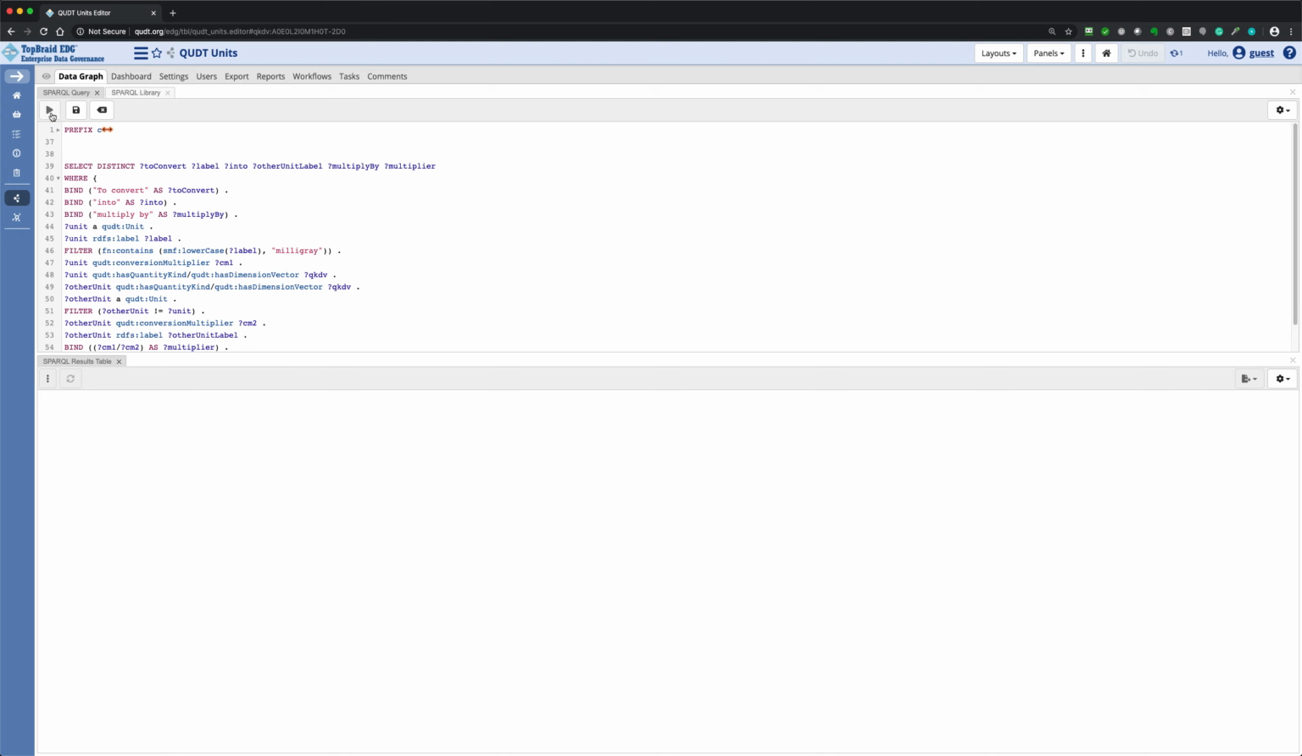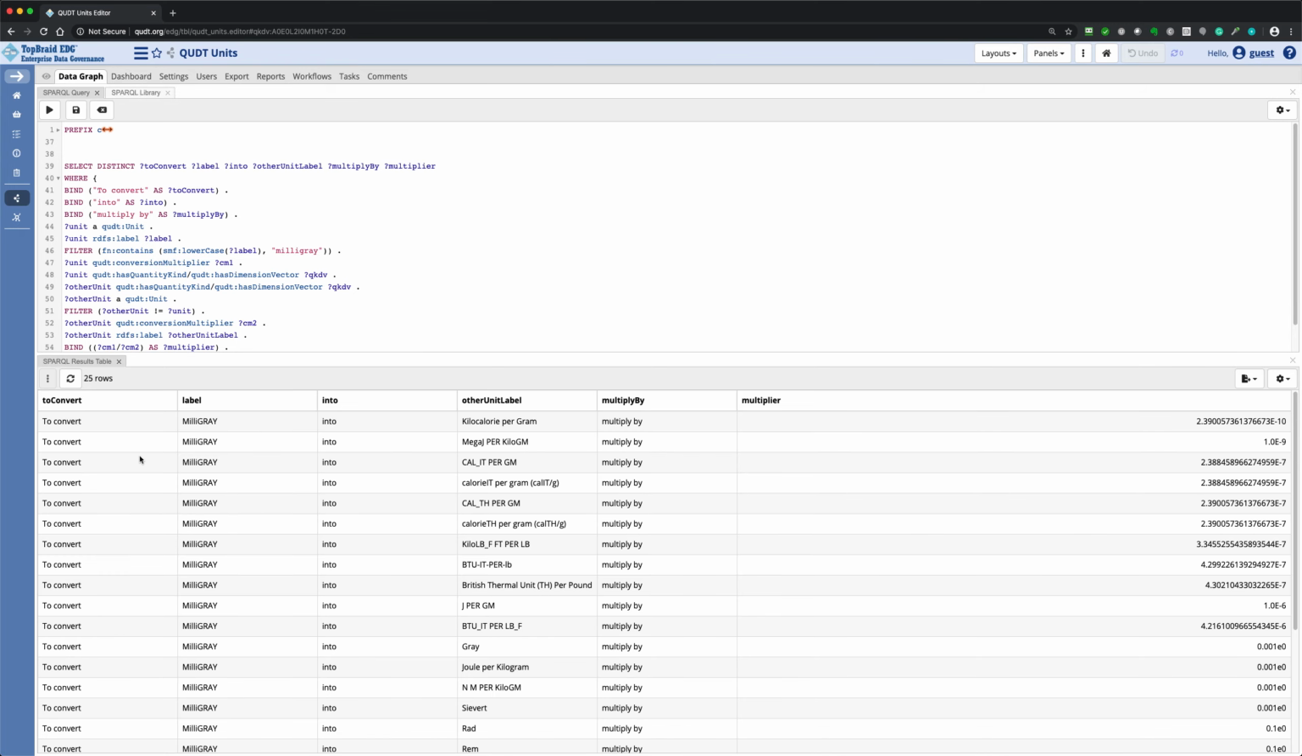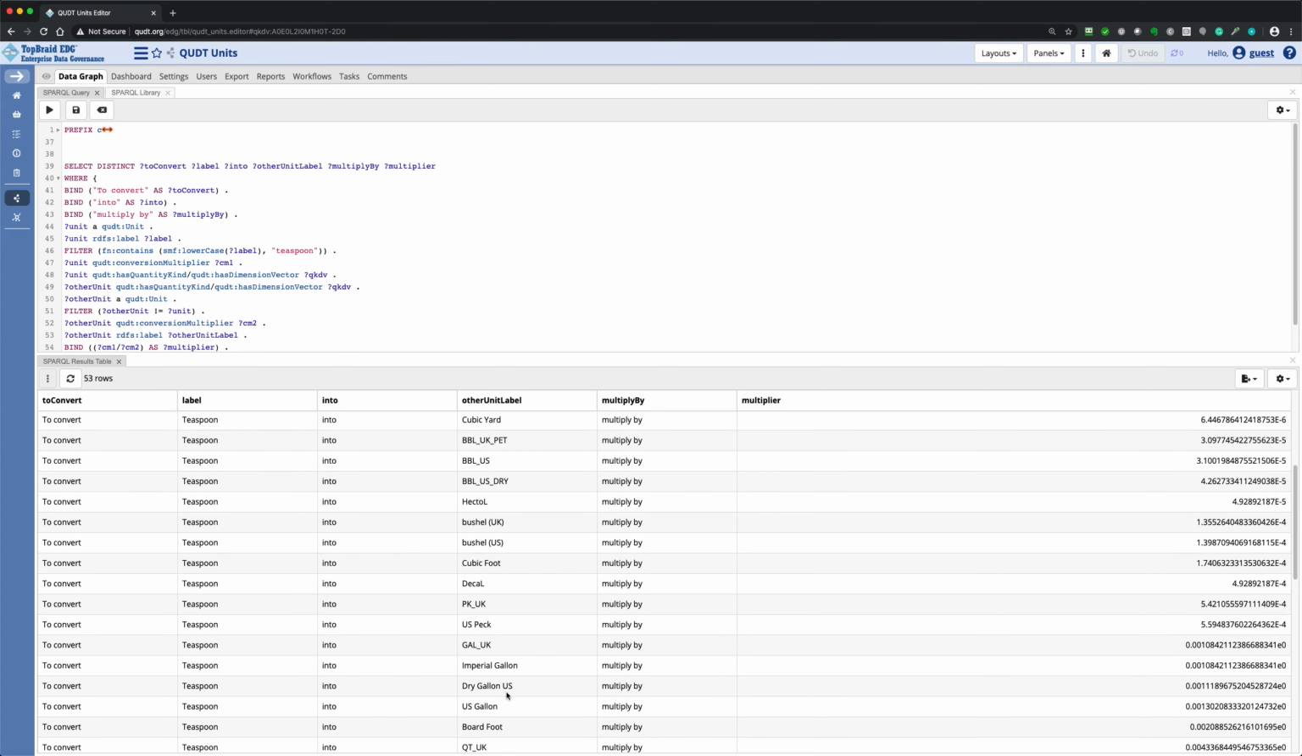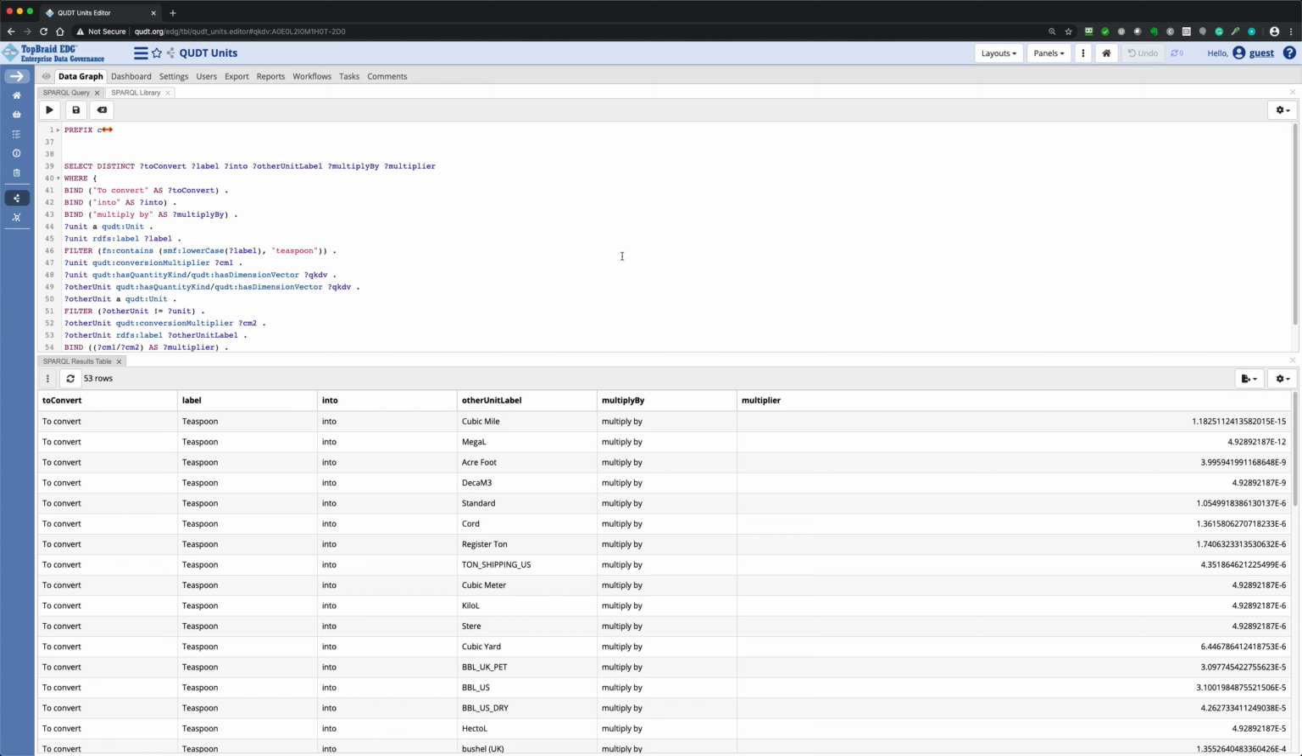If you just run it, it'll show you how to convert milligrays into every commensurate unit. In other words, every unit that has the same dimension as a milligray. You can change that to, say, teaspoon, and it'll do a conversion of a teaspoon, a volume of course, to every other commensurate unit of volume. That's, I think, enough for the quick introduction.